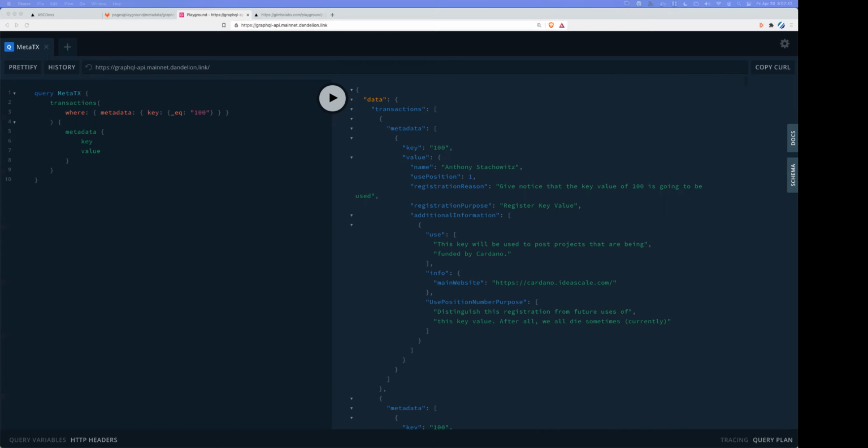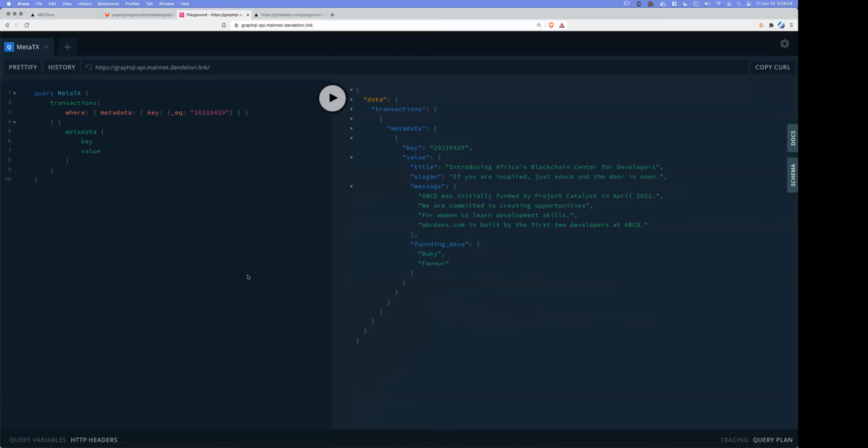We are looking at a metadata query via GraphQL right now. So, right, if I query the key 100, I see this catalyst data that we've been looking at. But if I query a different key, like 2021-0429, I will get a different response. And here it is. Okay.